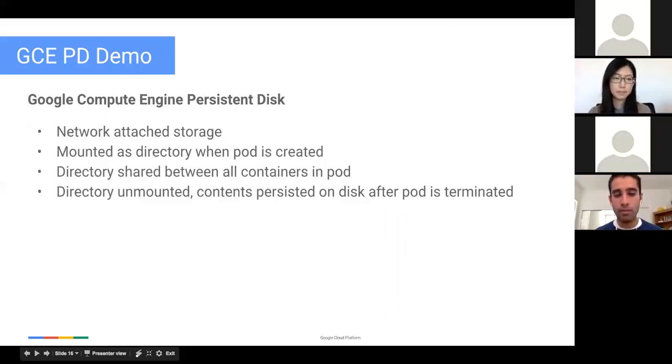Moving on, so emptyDirs are great for just sharing data between two different containers. But in order to run a real stateful application, you need to be able to persist data beyond the lifecycle of a single pod. And that's where network attached storage comes in. We've got a bunch of different network attached storage plugins: GCE PDs, Amazon AWS, NFS, a whole bunch of them. So I'm going to step through an example using GCE PDs.